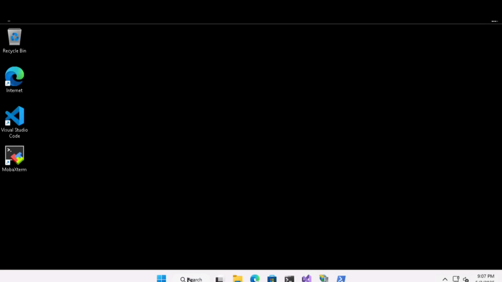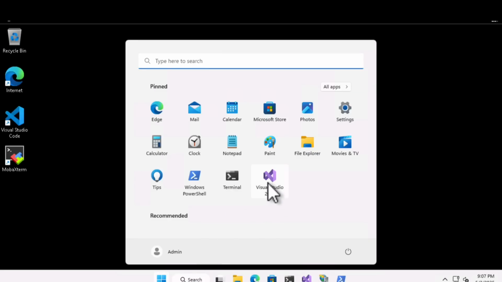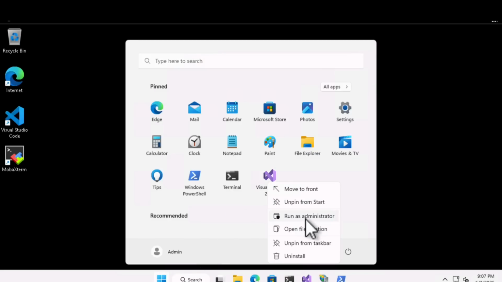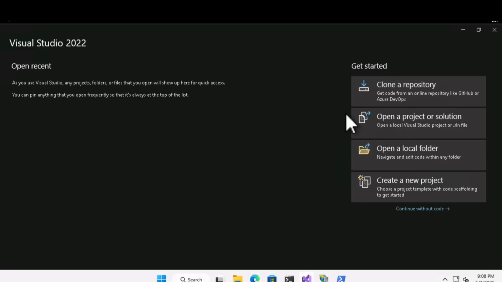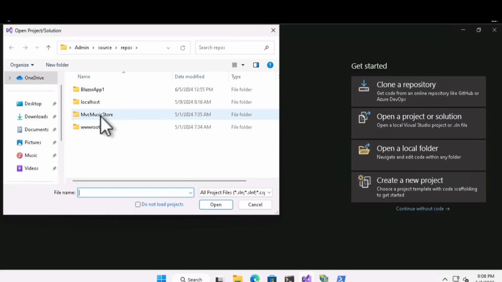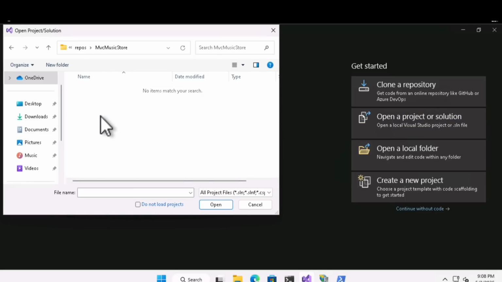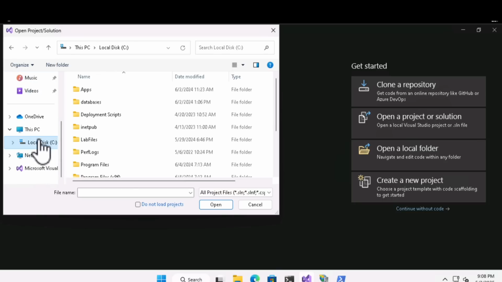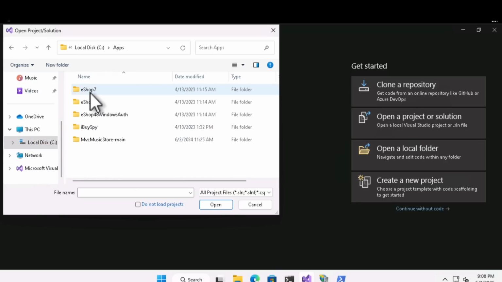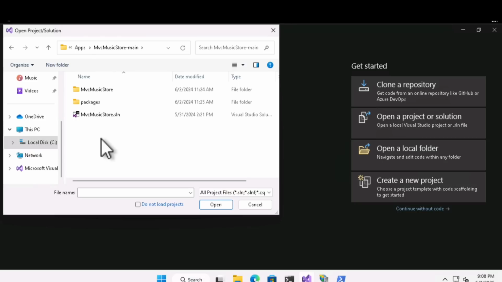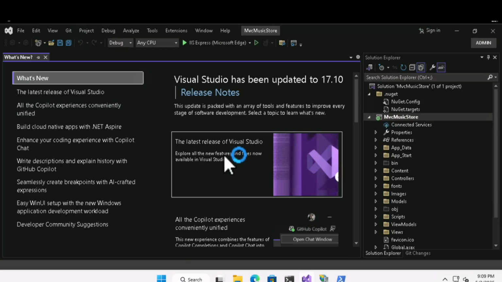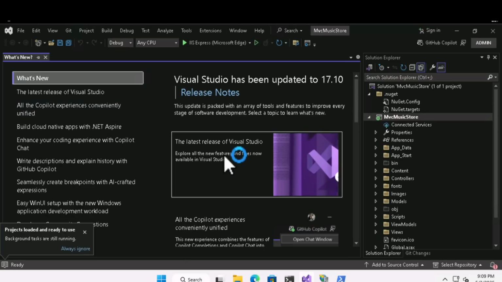So now let's open the Visual Studio again. Right click, run as administrator, click yes. Within the Visual Studio, click on open a project or solution. And first let's open the music store, open the folder. Oh, it's under C. So let's go and find the folder, C, apps, music store main, and let's open the app. It's preparing the solution and it's going to launch the application for us.